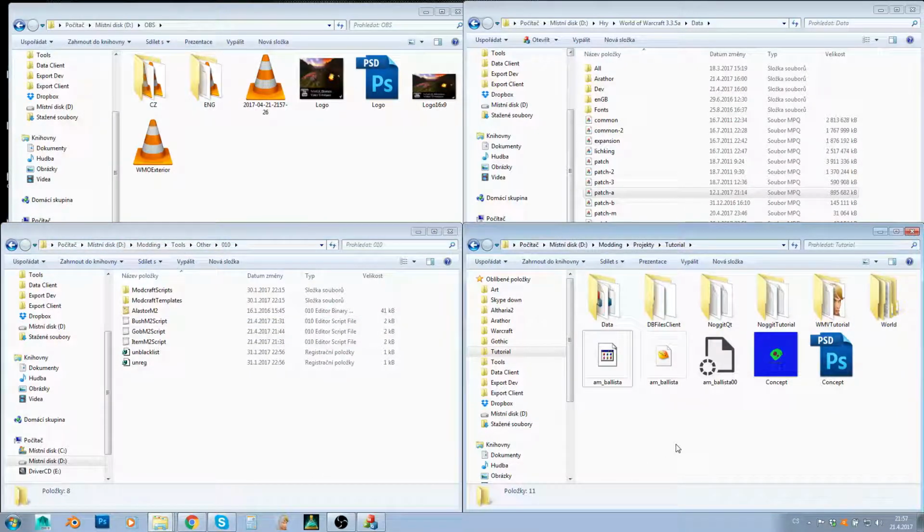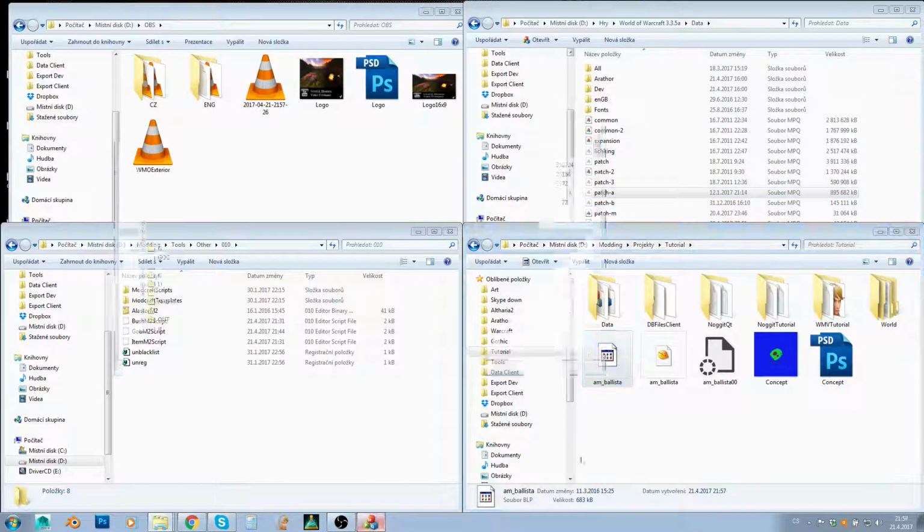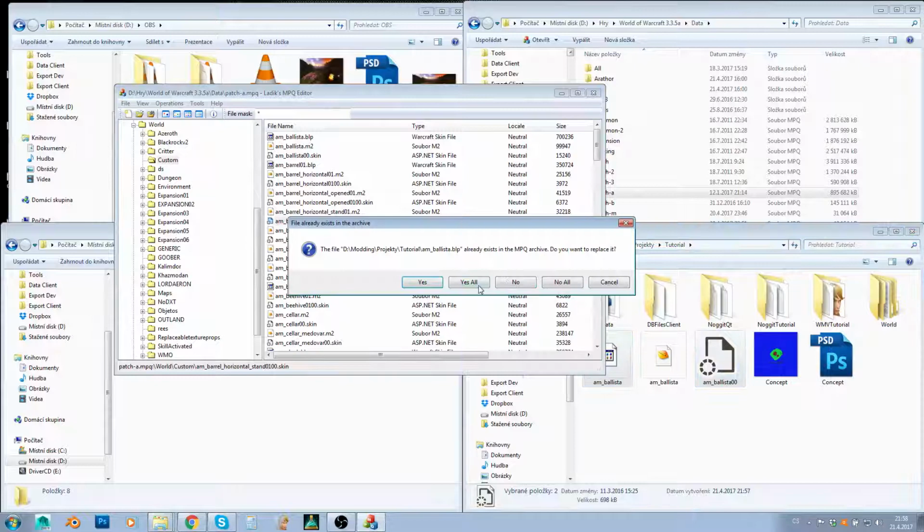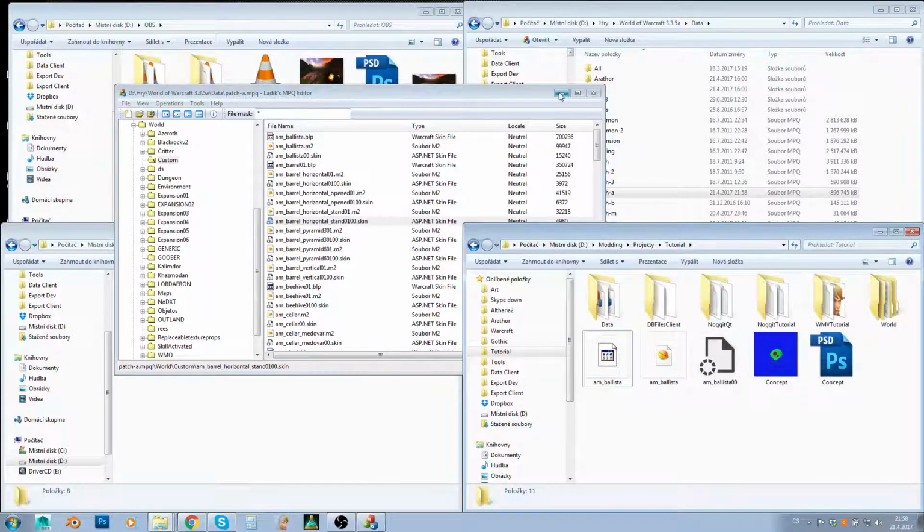So let's assume that you've got an object file and you have converted it to M2 by using the Object to M2 script, and now we've got our M2 file, our skin file, and our BLP texture. So what to do with those? Well, the skin file and texture file can just go here. We don't have to worry about them anymore because they are basically finished.